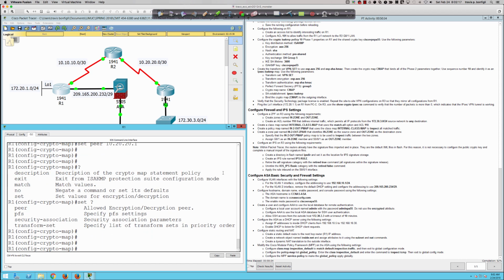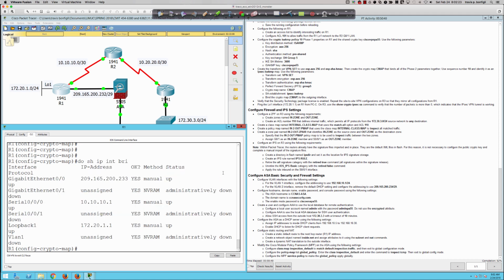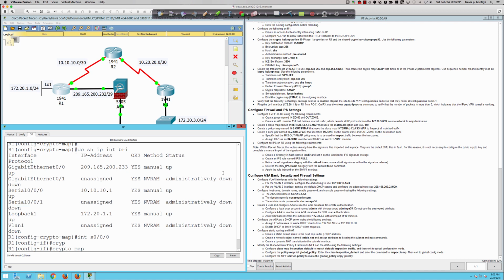So now we're going to bind it. I'm going to say do show ip interface brief. Let's see which interface we're probably dealing with here. It's going to be serial 0/0/0, right? So interface serial 0/0/0, and I'm going to say crypto map.